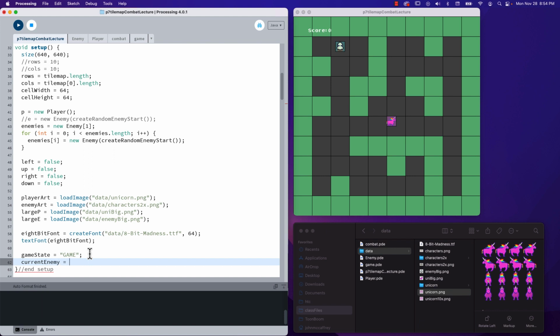So current enemy will be equal to the first in our enemies, and since we only have one right now, we'll just say enemies 0. I'm gonna make a note here: delete later. This is just a temporary setup. We have to remember we did that, so when we're trying to have multiple enemies, we won't wonder why it's not working with all of it. So we need to have that set.